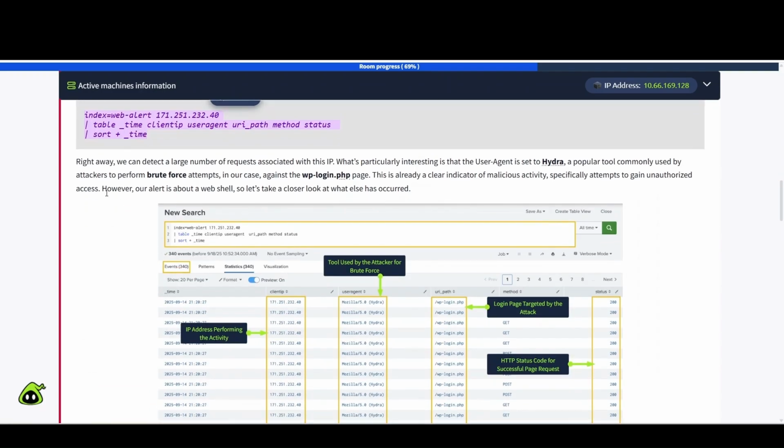Should get something similar. Right away, we can detect a large number of requests associated with this IP. What's particularly interesting is that the user agent is set to Hydra, a popular tool commonly used by attackers to perform brute force attempts, in our case against the wp-login.php. This is already a clear indicator of malicious activity, specifically attempts to gain unauthorized access. However, our alert is about a web shell, so let's take a closer look at what else has occurred.